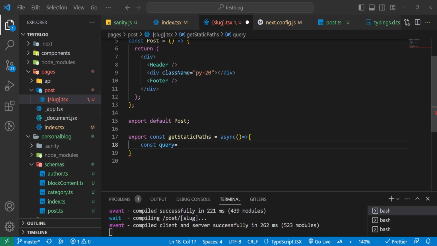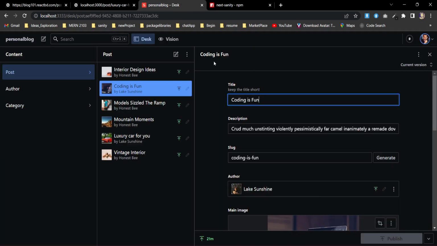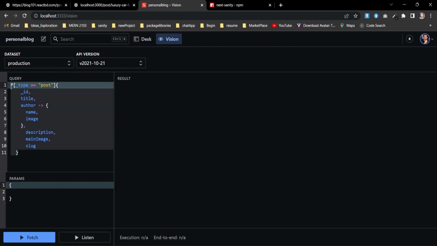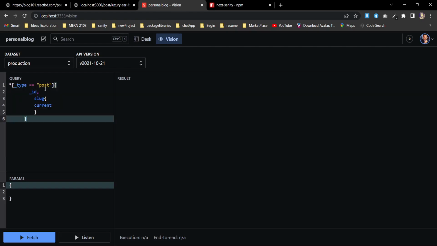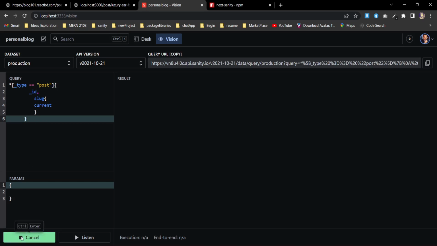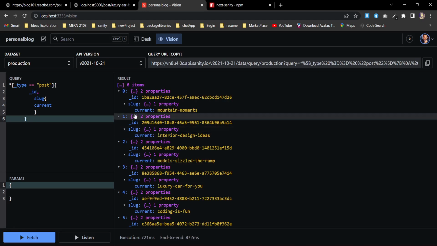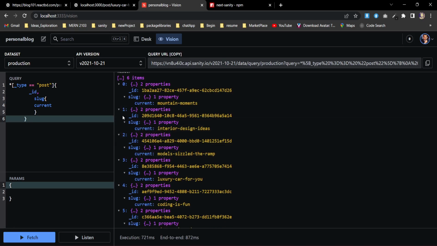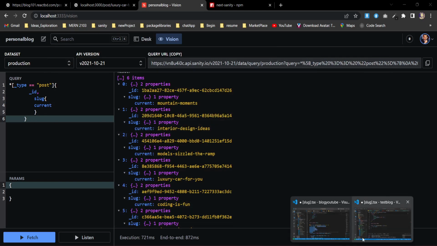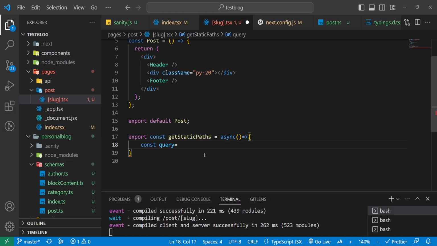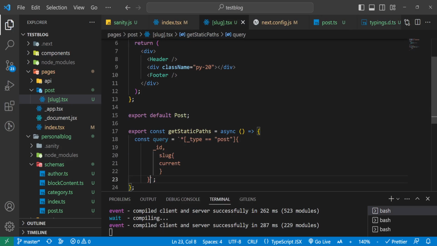I'm going to run one of the queries again in our Vision tool. Let's come over here in the Vision. Instead of that one, I'm going to run this code. It will take all the type as post, ID, slug, and the current slug it's going to give. As you see, it's giving me that. So whenever I click on that, it's going to give me the current slug. So that one, I'm going to make as a query. So in that query, we need to pass that one.